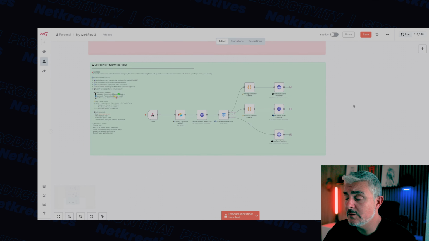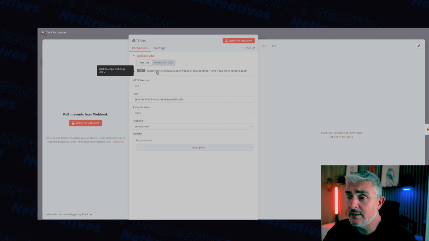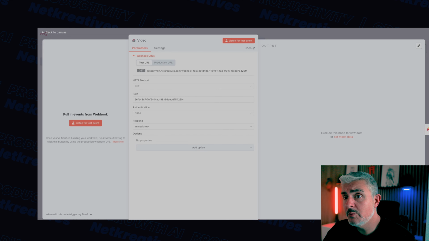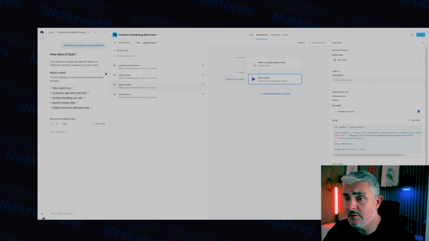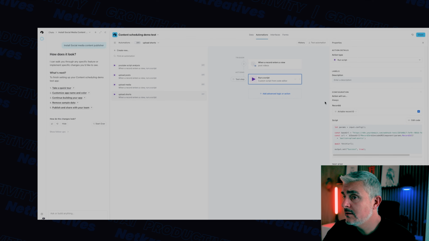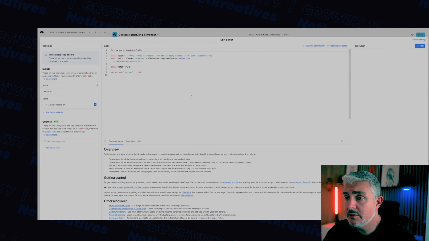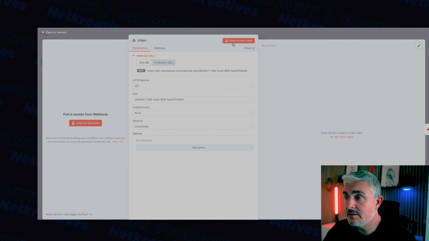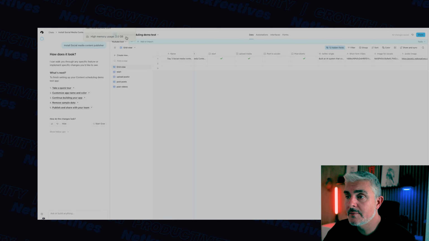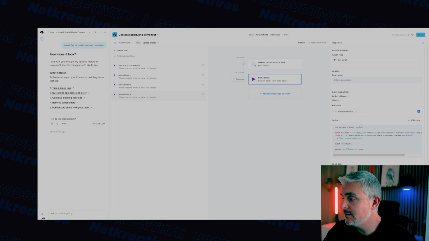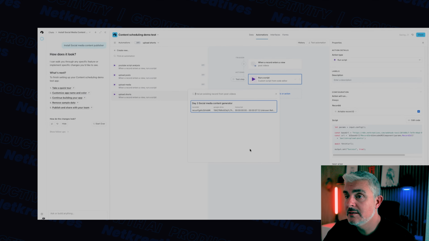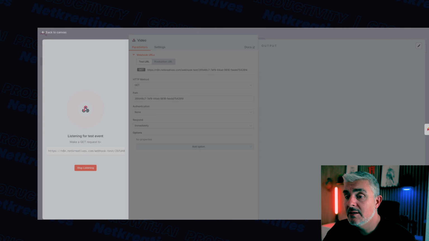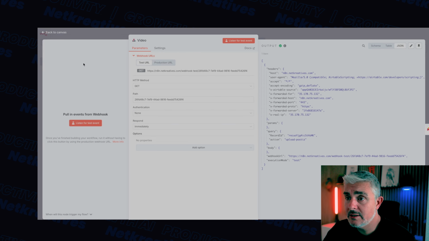And now we head over to the last workflow. So here again, we start by copying the webhook. We go into the automation in Airtable, update the webhook, make sure this is listening for a test event, go back to the automation, test the action, run tests, submit the post, and we should see the webhook being triggered.